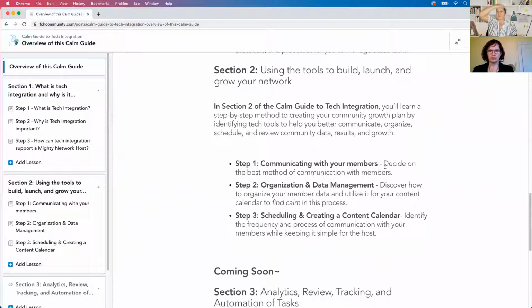And I have 3 steps in this section. The first one is going over communicating with your members and how you can best communicate with them. Second, organization and data management: how you can better organize and systemize your data for your community. And then scheduling and creating a content calendar for better organization of your community support tasks. So those are the 3 things we're going to go over today.